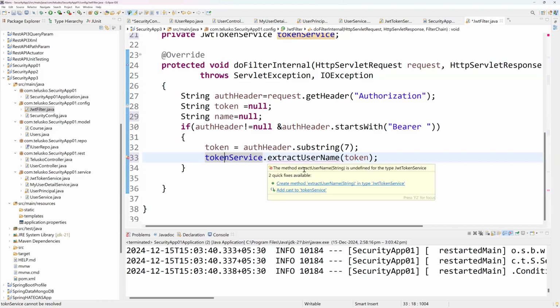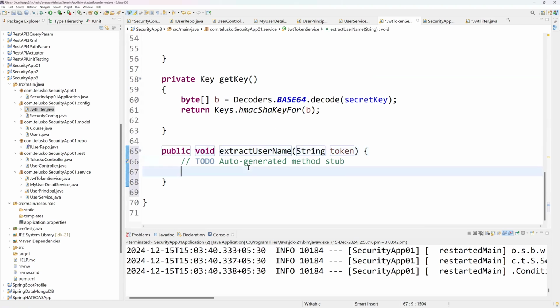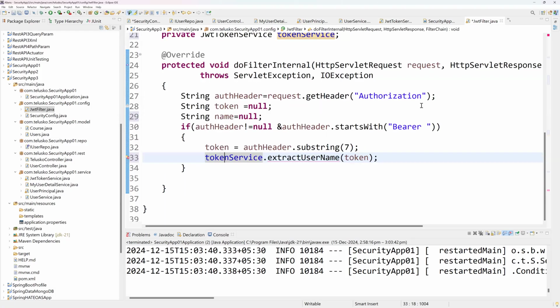So I will create one method. I know there is no method there. I'll go back and create a method inside this class. Here I will write the logic which is responsible to extract the name from the token. After extracting the name from the token, it will be given back to this. I will collect it here. I will say here string type of name. I have already created name.